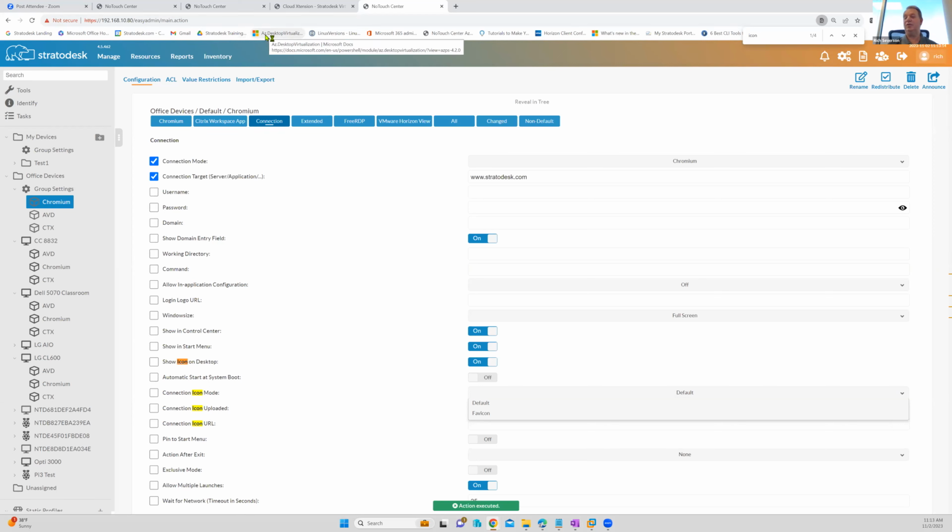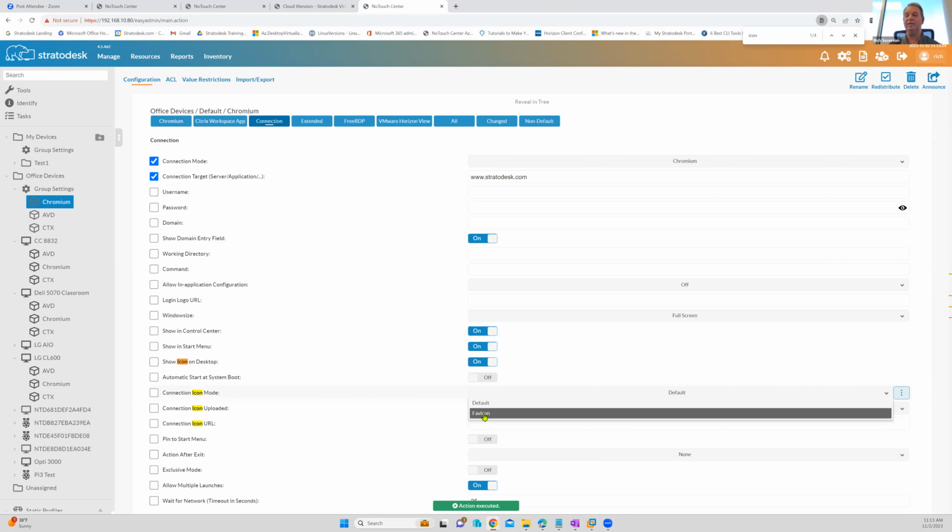So let's say that you're creating a browser connection to Salesforce. That's something that everybody knows, right? So you could create a browser connection to Salesforce and you would choose it to use favicon. And by doing that, the icon that shows up on the desktop for the user, instead of being the Chromium icon, will be the icon for Salesforce.